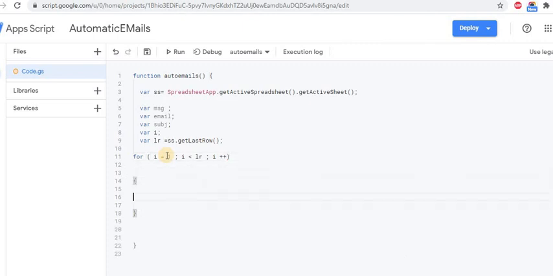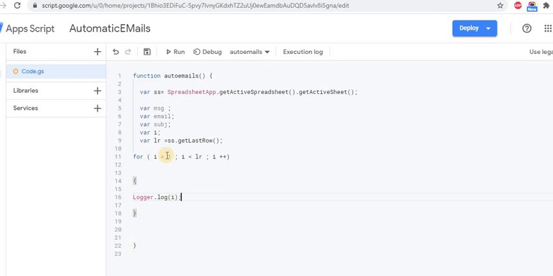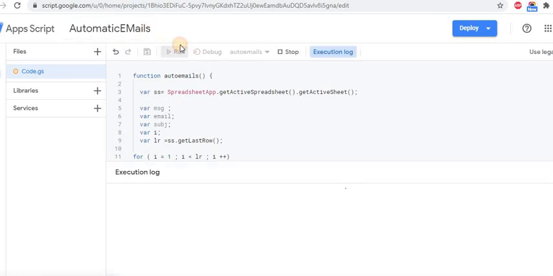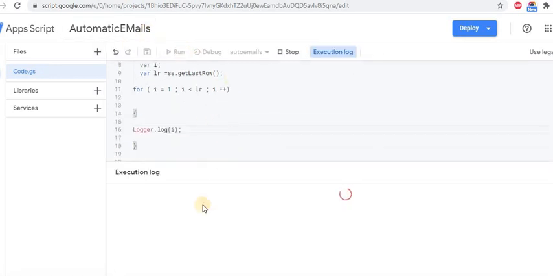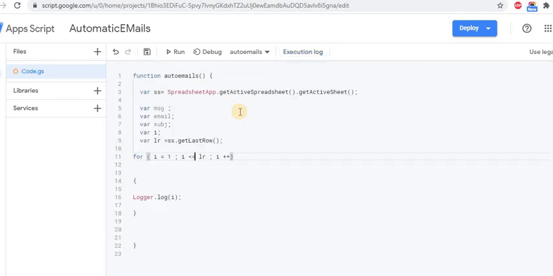We give brackets open, and in case you want to test, you can test it like this: log i, and save and run. You should be able to get 5. That means it's working. 1 2 3 4, because it's less than. If you want equal to, just give this and it's done. Okay, so this is done. This is working.